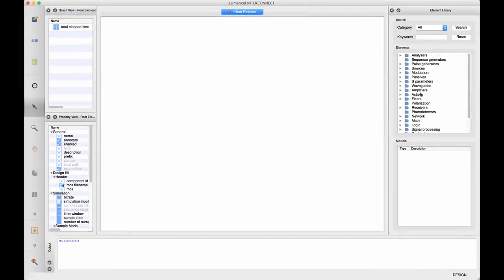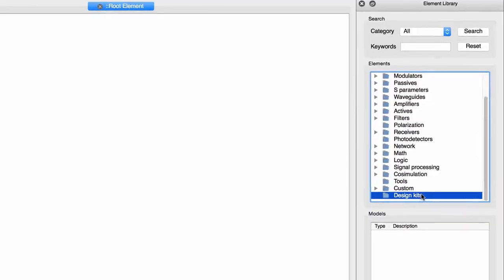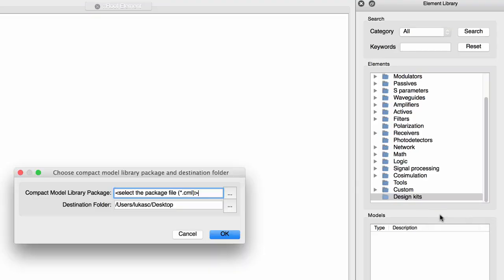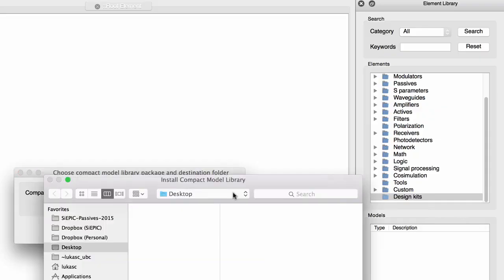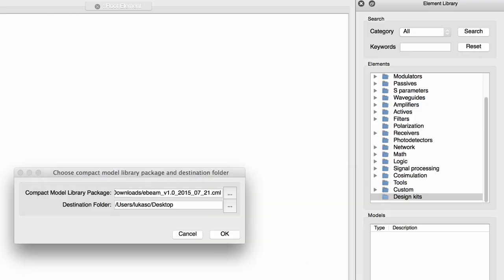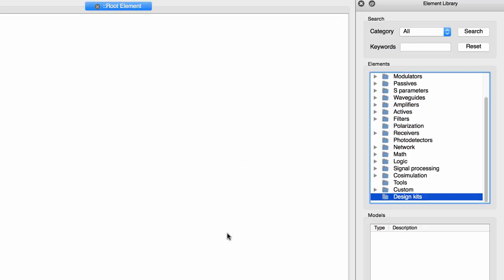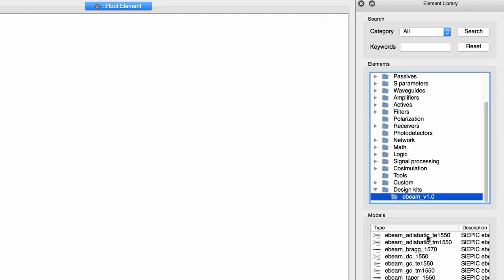Now in Interconnect, if you go to the element library, at the very bottom there's an item called Design Kits. So click on Install, and then find the compact library package that you just downloaded. So that's ebeam.cml. And then you have to choose a destination folder. So in my case, I'm going to put this on the desktop. Then push OK. And what you see is under Design Kits, now you have eBeam and then a list of all the components that are available in this compact model library.